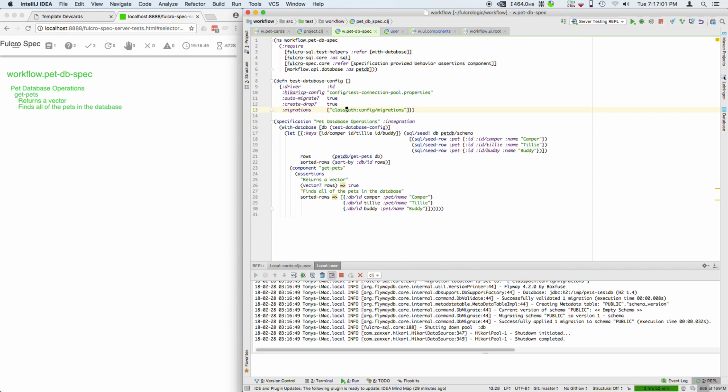There's several components to Fulcro SQL, and essentially what I want when I'm doing database development is a way to run a test database that gets auto-migrated against database migrations to make sure the schema is up to date. It gets completely dropped and recreated when I use it, so that I don't have to worry about stale test data. Like I said, it has some migrations, and then I need some connection pool properties.